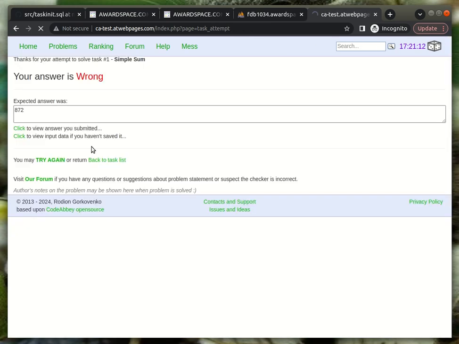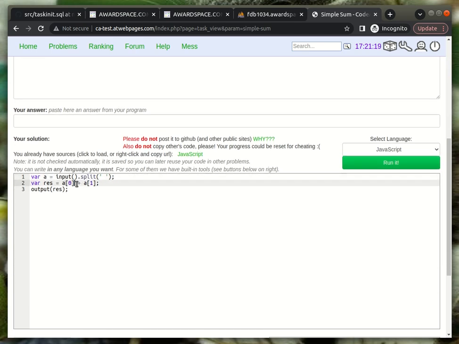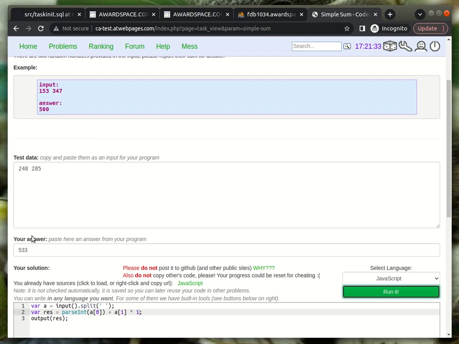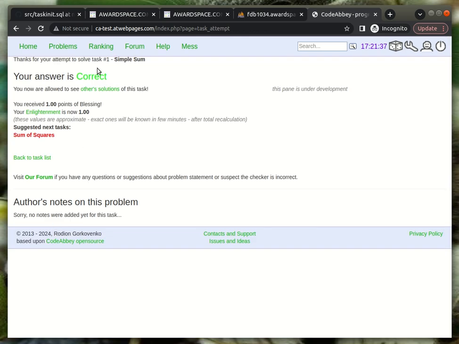If we click submit, we said this wrong. Try again. Now let us, perhaps it's parse int, or we can multiply the string value by 1 to make it number. Let us try. Now it's more like result. Submit. Congratulations. Yep, we have solved our first task at our very own website.